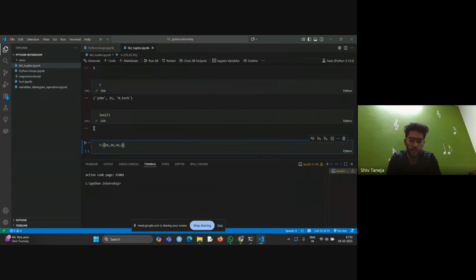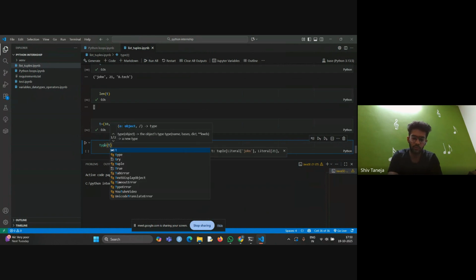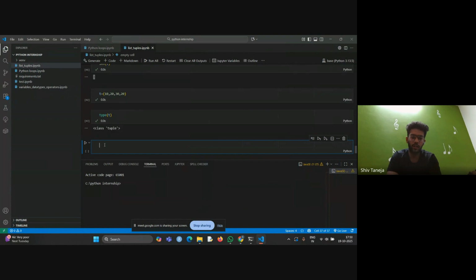10, 20, 30, and 20. Okay. Now, this is a tuple. I've already told you about the tuple. Already showed you here, like type of which type of class tuple. It belongs to class tuple or tuple, whatever you say. So that's much how we have already done.